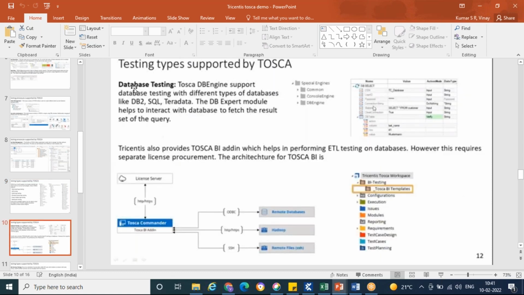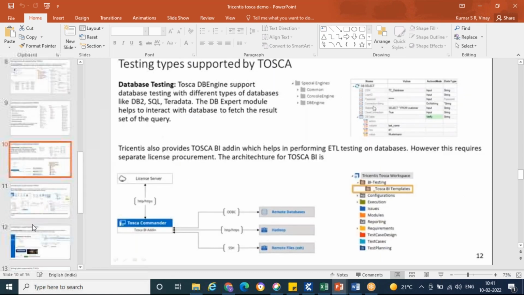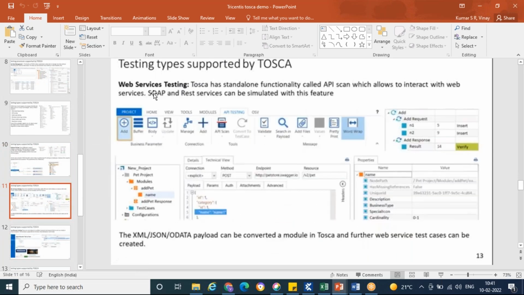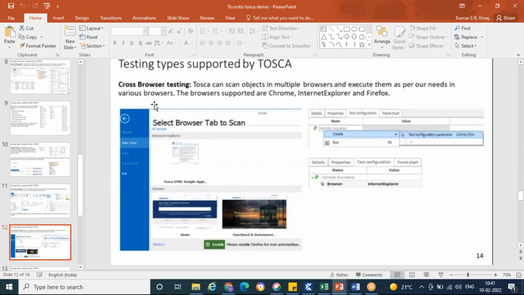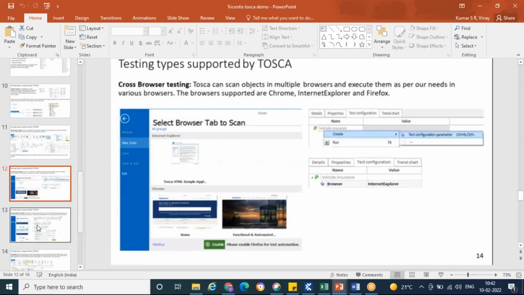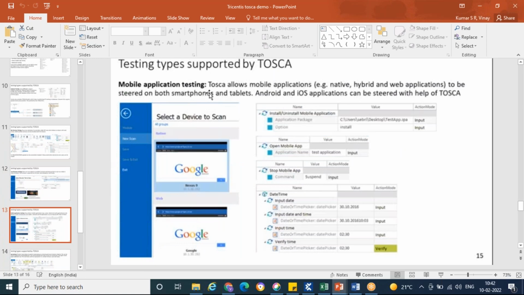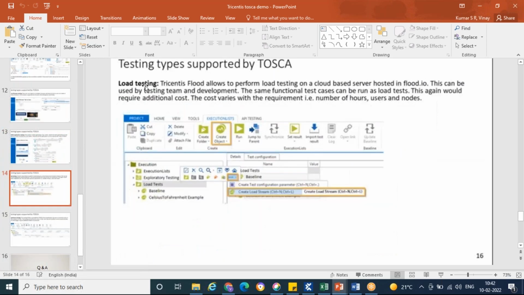It supports database testing, web services, means API testing, and cross browser testing. You can run the same test in different browsers like Chrome, Firefox, Opera, Internet Explorer. You can test mobile applications. You can do load testing.